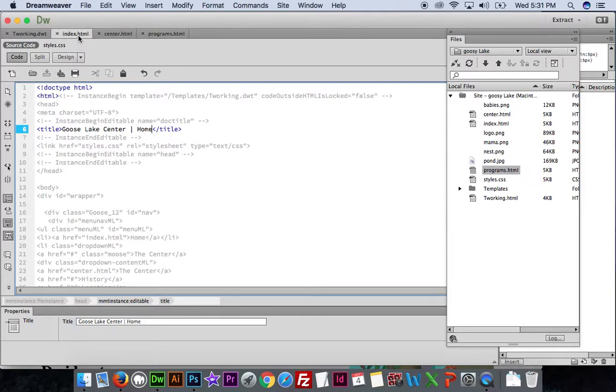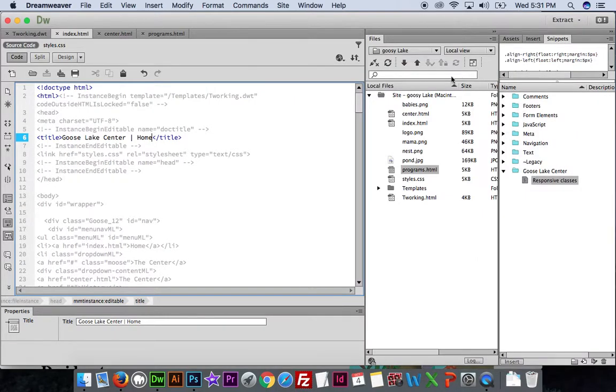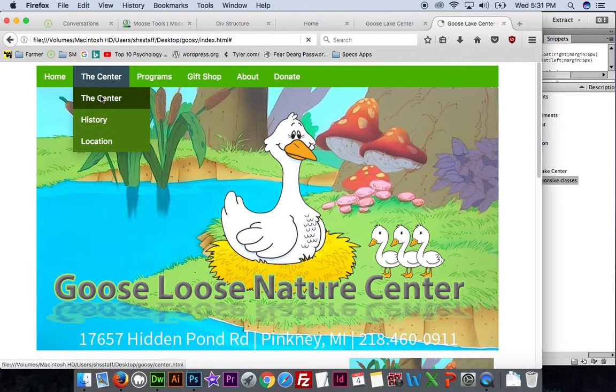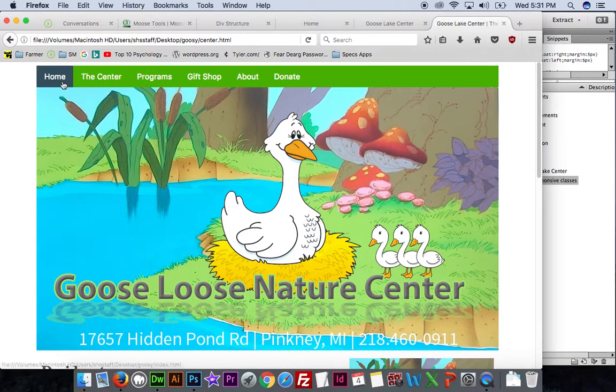I'm going to go to index.html and view in the browser. Ooh, what happened there? Okay, I'm going to view it. And now you can see that center works, programs, see programs, center, home. Now you might wonder why we don't hyperlink these buttons up here.